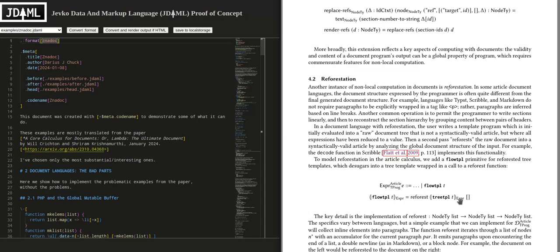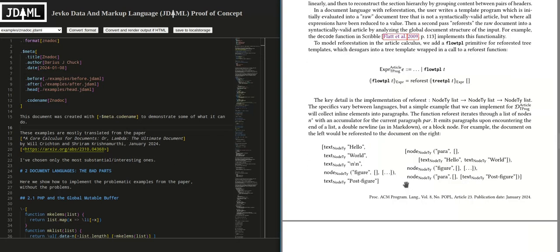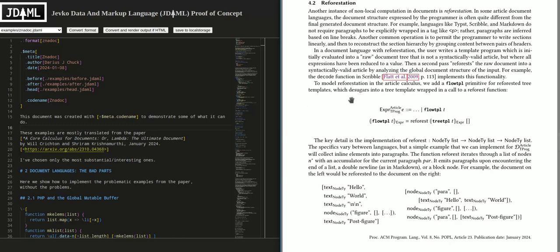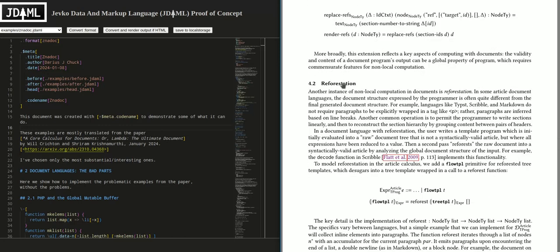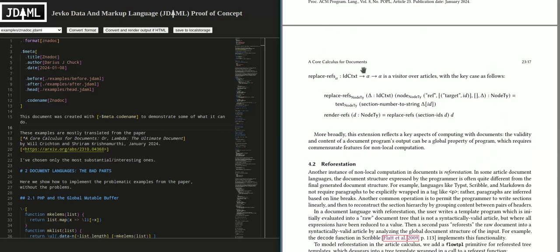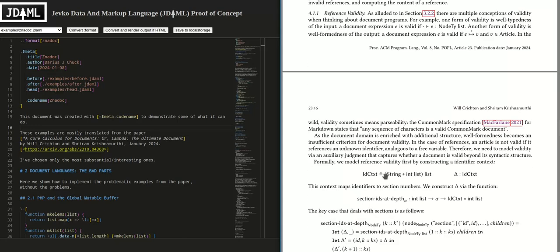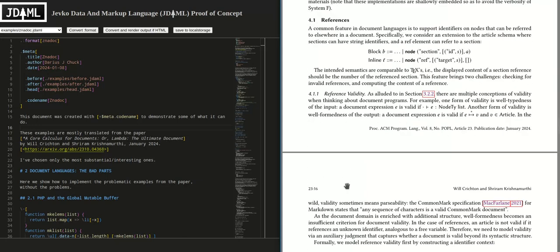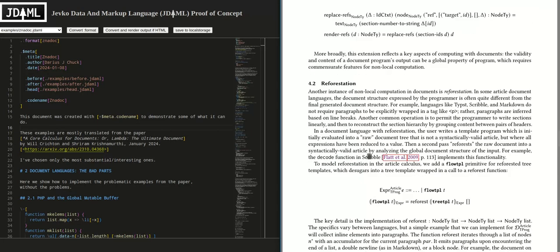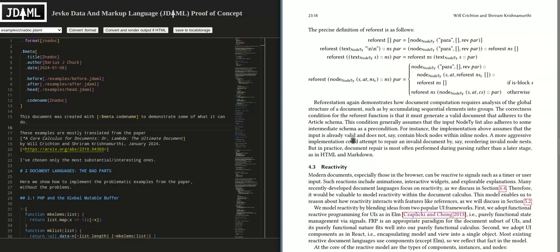Yeah, naming is hard, but yeah. So the reforestation is, for example, just inferring paragraphs by analyzing the text of the document, and this is how the authors define this. They first define the document calculus, which doesn't include these features like references or this reforestation, and then they add on to this calculus these extensions.